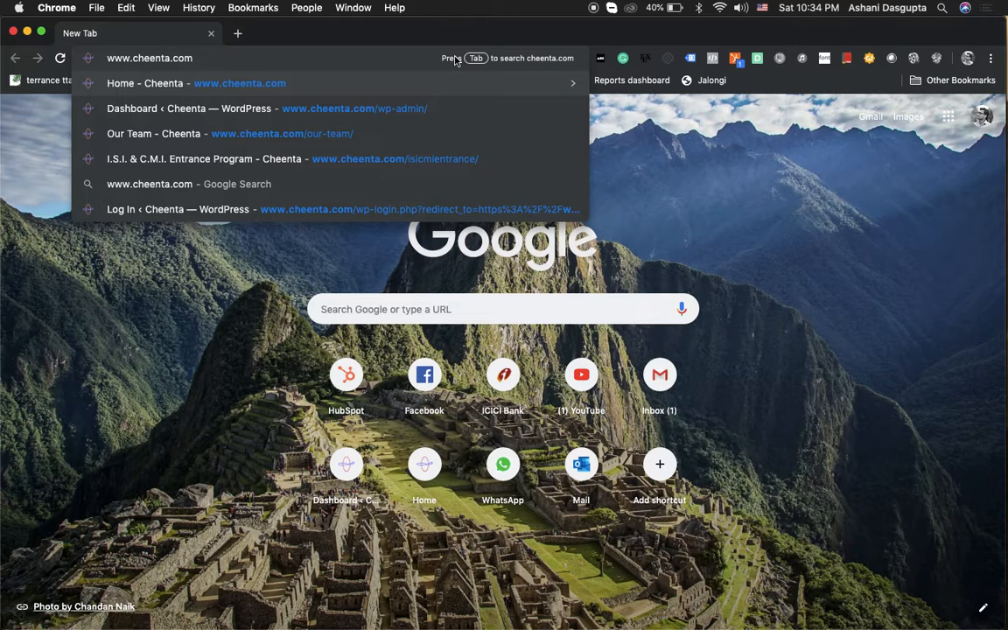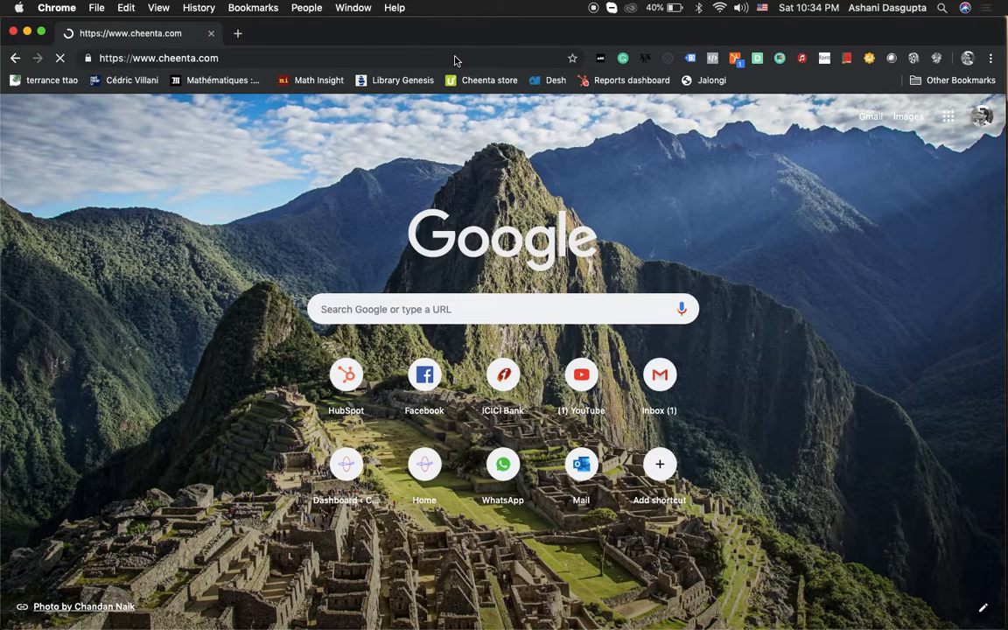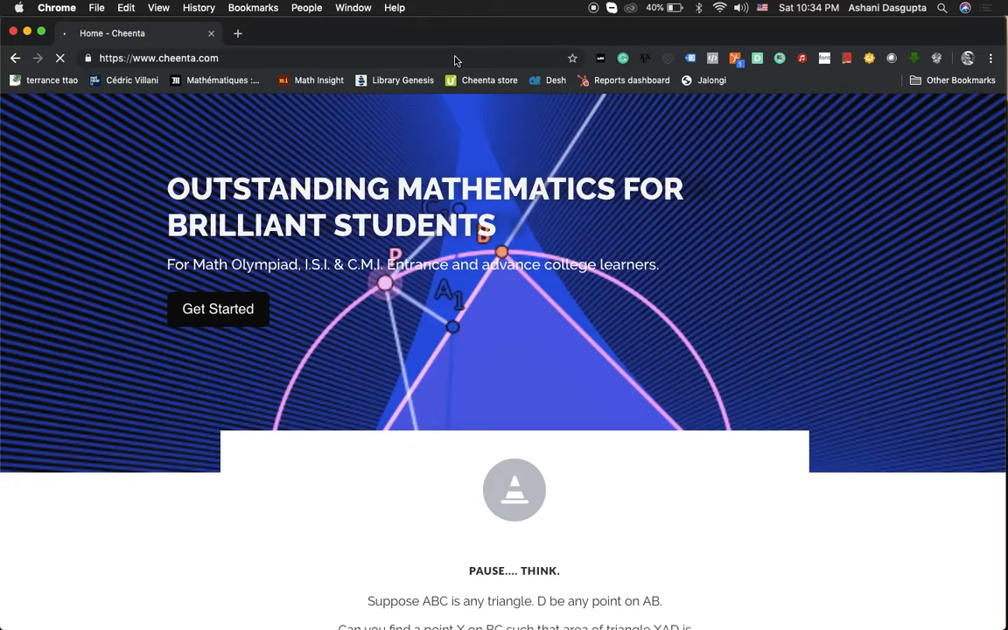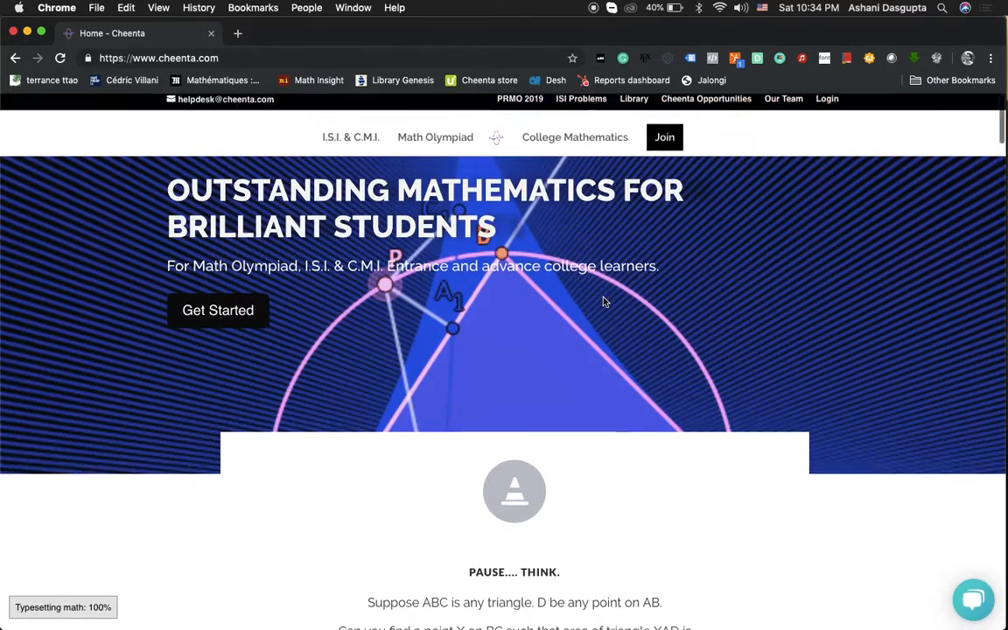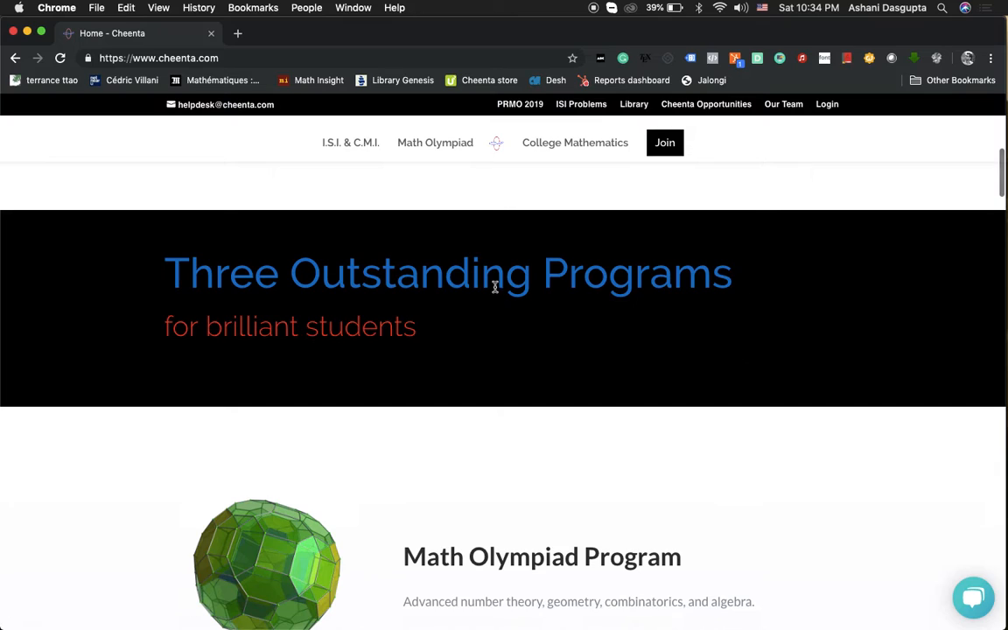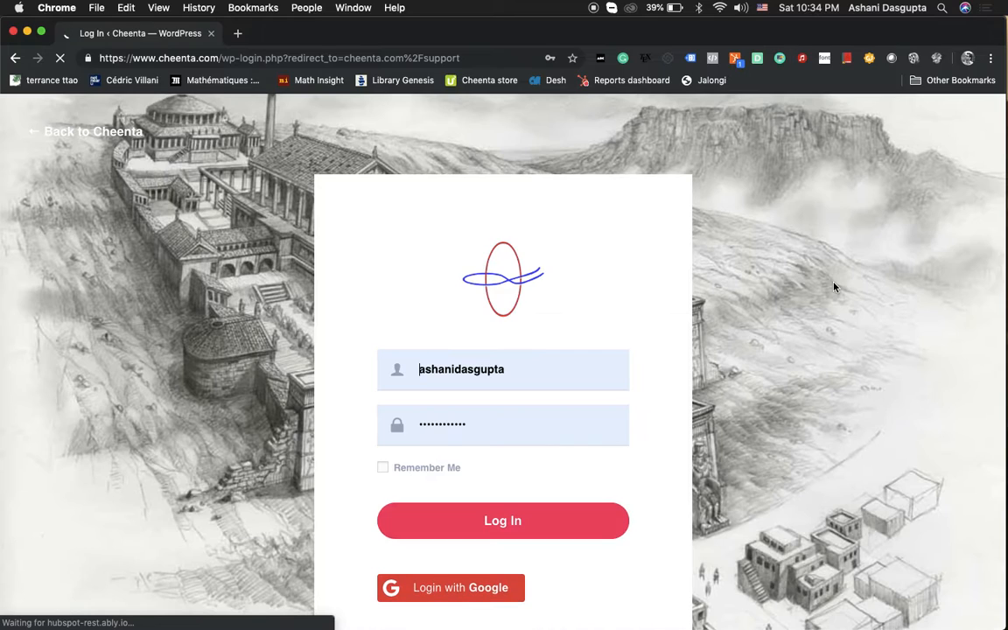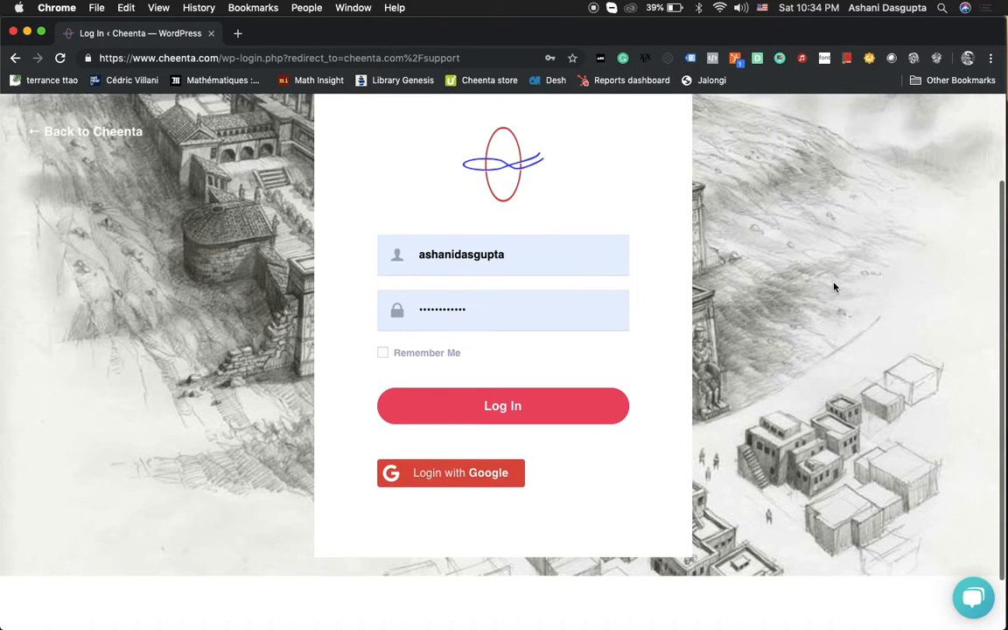Okay, so first you have to go to cheenta.com. So you open your browser and visit cheenta.com. You should see something like this. If you scroll down, the menu should pop up, the top menu, and in the top menu you should be able to see the login button. So click on the login button. Okay, it will take you to the login page.